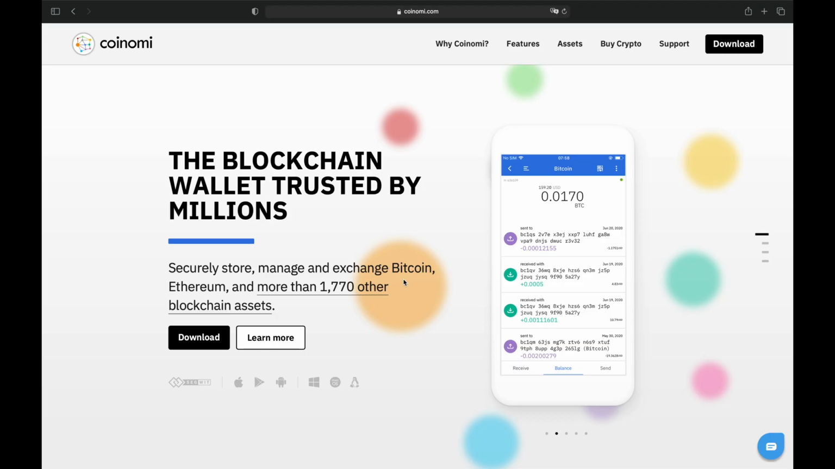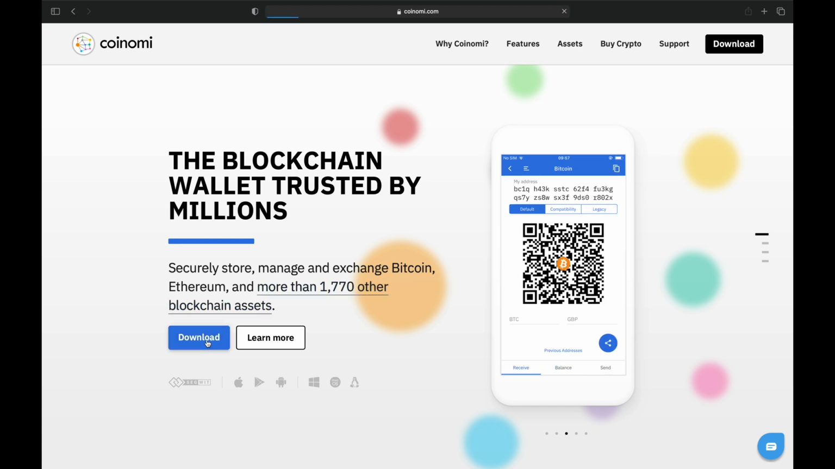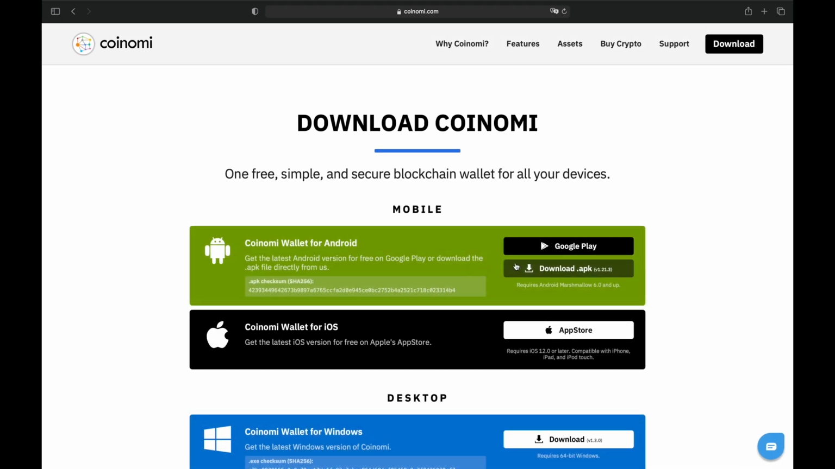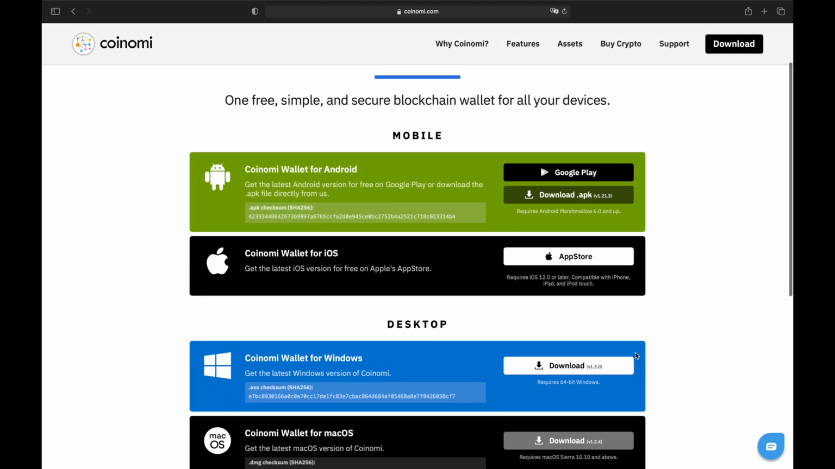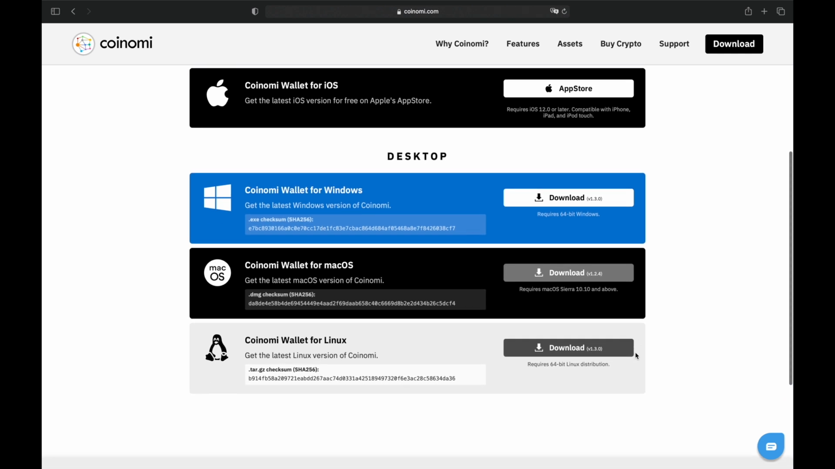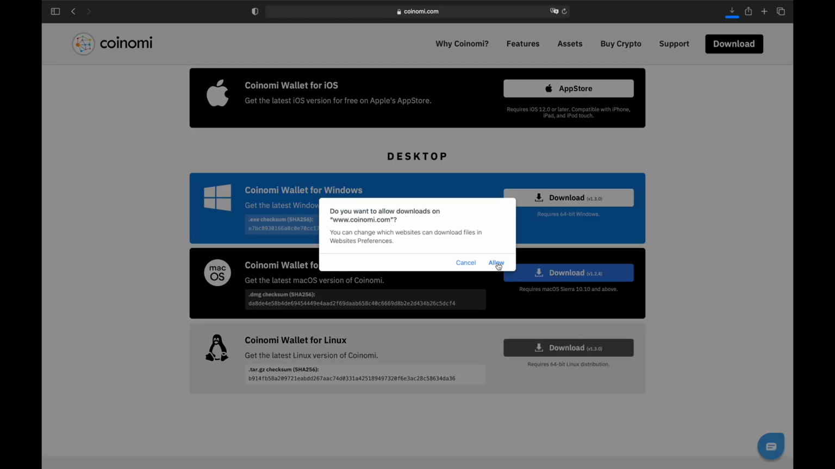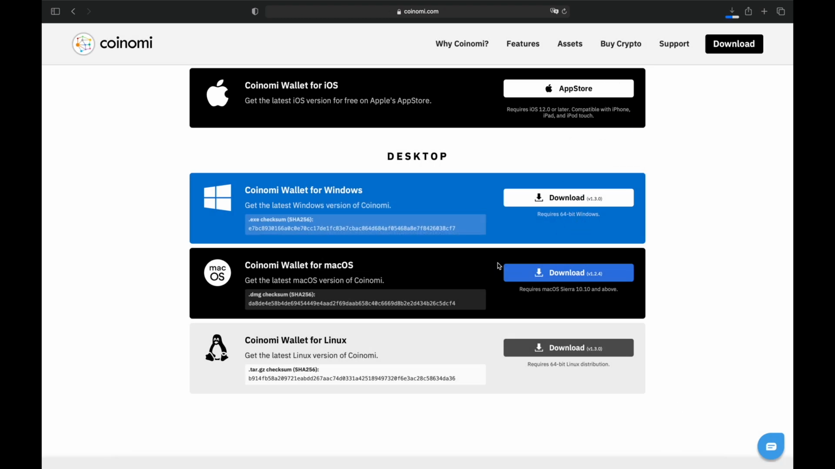Koinomi supports many different cryptocurrencies including Tron and TRC10 tokens like BTT. There's a desktop client available for macOS, and there are also versions for Windows, iOS and Android. On the Koinomi website, click on the download button to bring you to the download page. Then scroll down until you see the version for macOS. Click on download and Safari will ask if you want to allow downloads from koinomi.com. Click allow and the file should be saved to your downloads folder.